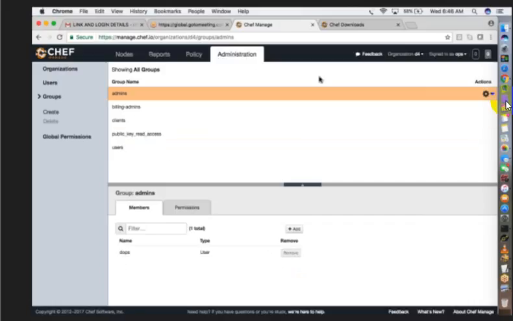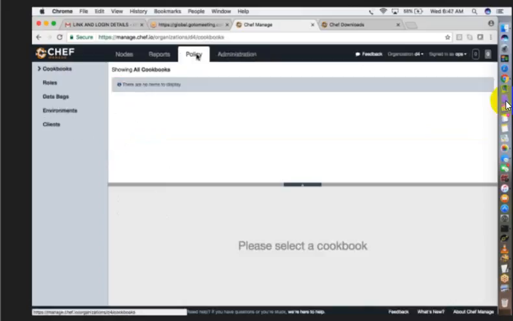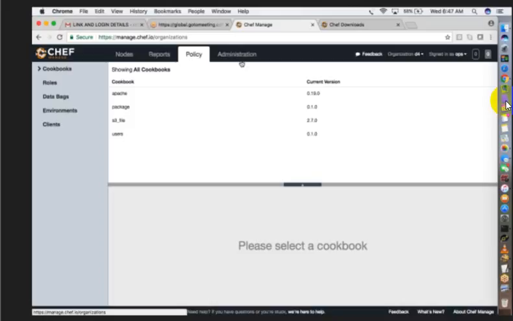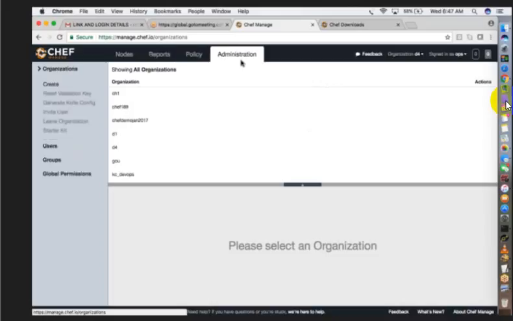Okay, so that is how to give the permissions. So all in all, we have 4 tabs. All the access related things, or the key related things, everything is present in the administration tab, remember. Coming to the other tab, policy. In the policy section you have all your code related things, all the Chef code related things, the configuration file updates. All the things are present in the policy section.